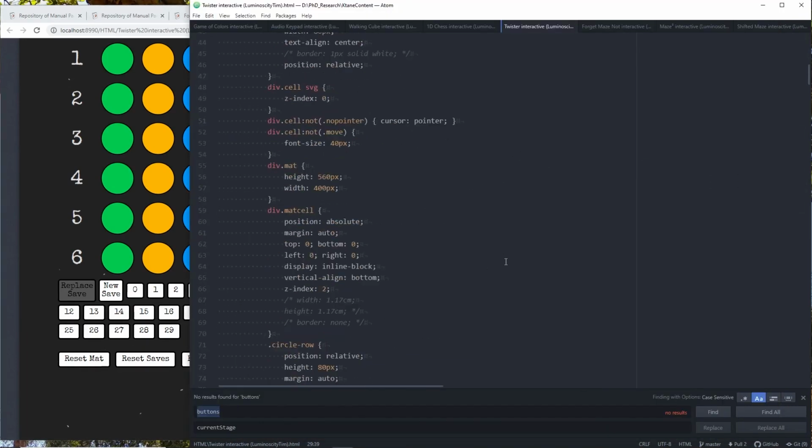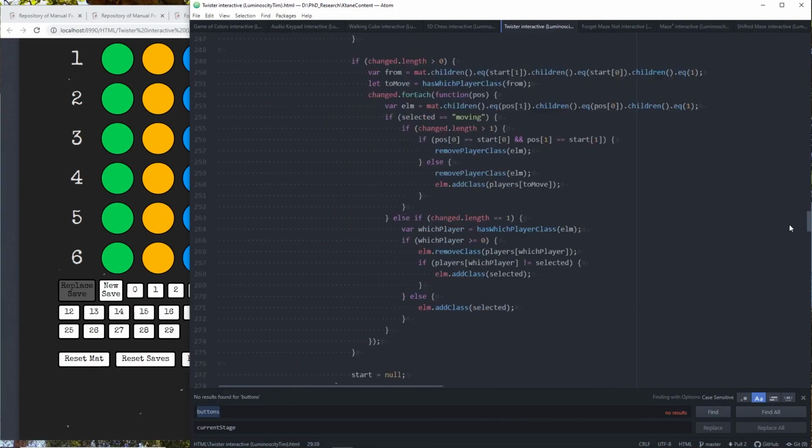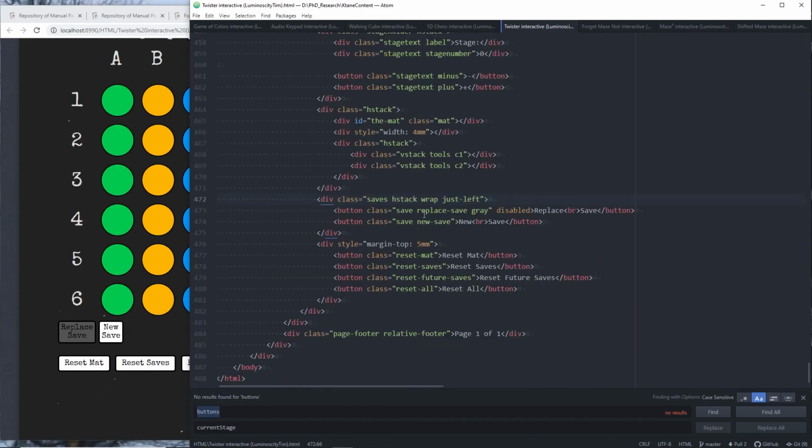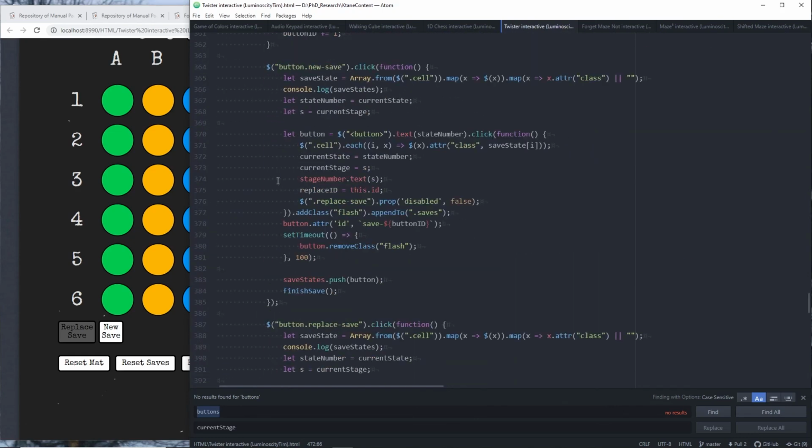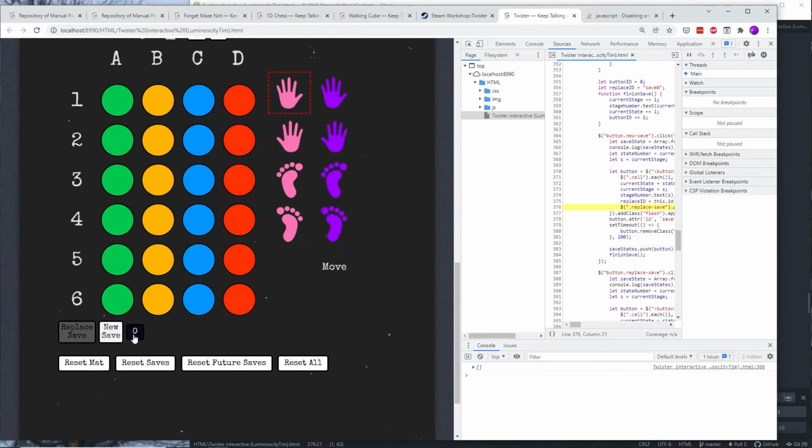Now I have to programmatically turn off the disabled thing. I had these backwards here. This is new save. This is replace save. So now it works when I tell it to undisable the replace save button anytime you press any of the save buttons there. So that lights up. That's nice.